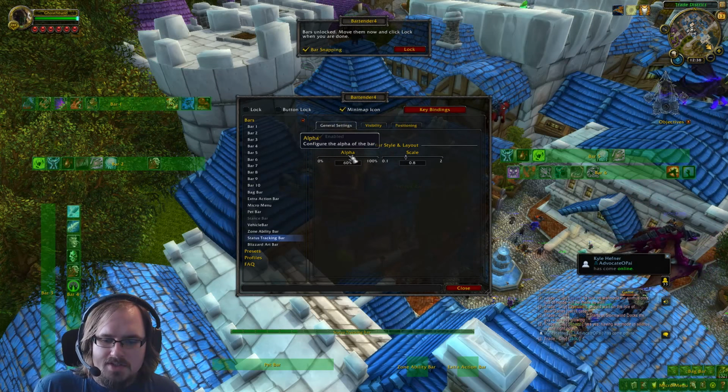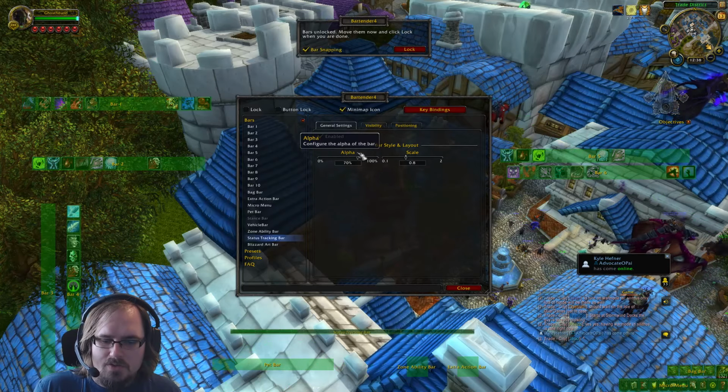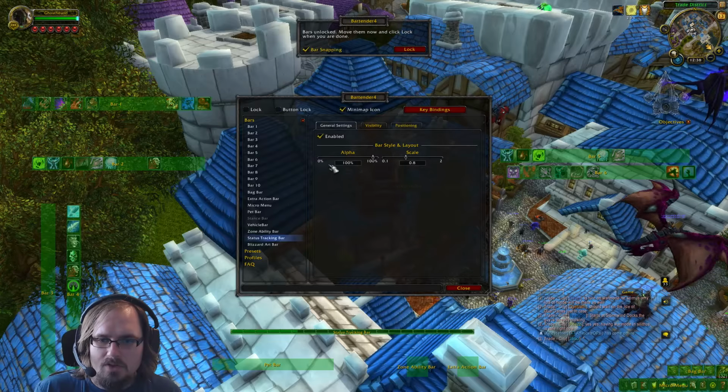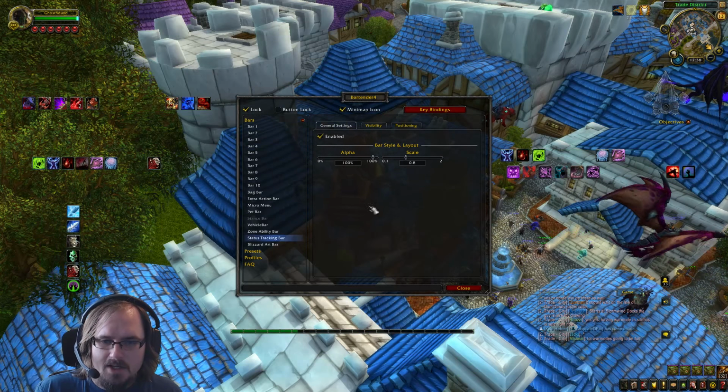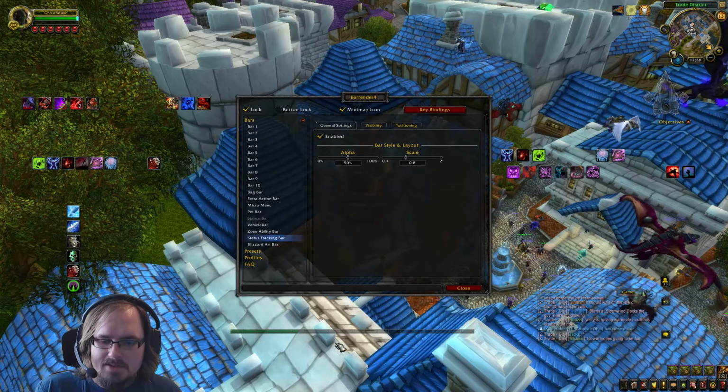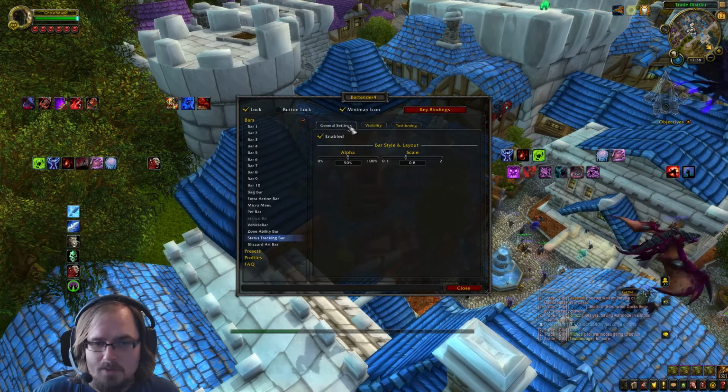You can also adjust the alpha. This will adjust how transparent that particular element is. So, if we wanted to, we'll go ahead and lock these back. We could adjust the alpha. That way, it kind of fades out. We can still see it, but we can also see through it.